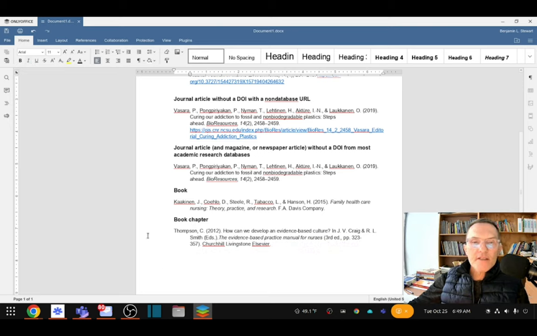All right, so our last example here, a book chapter. We have the author of the book chapter followed by the year. Then we have the name of the book chapter. Then we have the word in. Notice what's capitalized. In, first initial, last name. And then we have another first initial, last name.